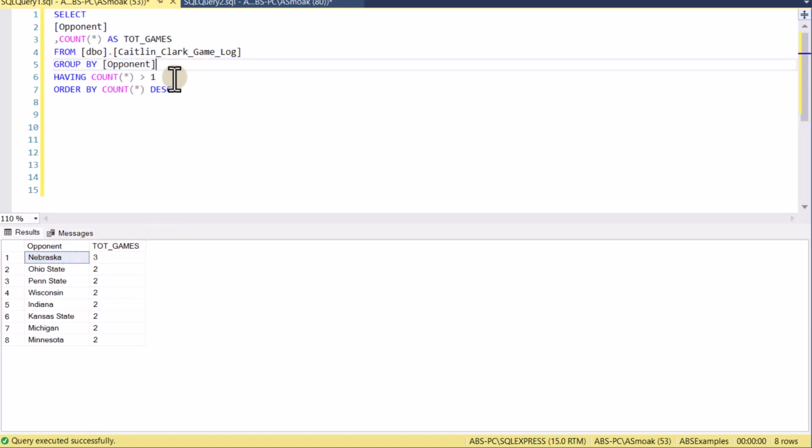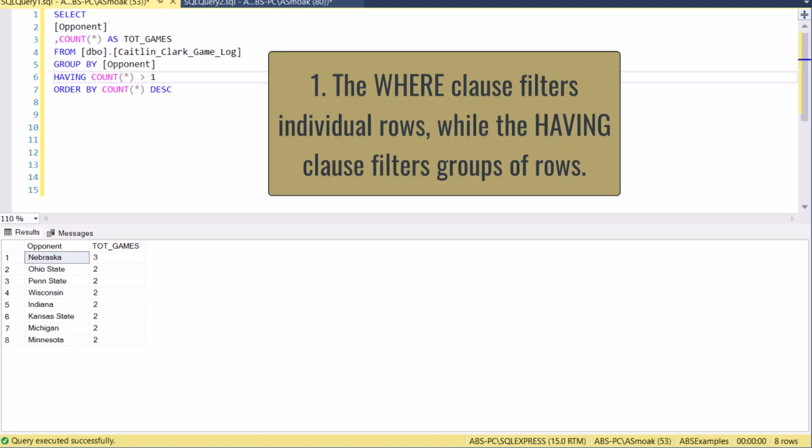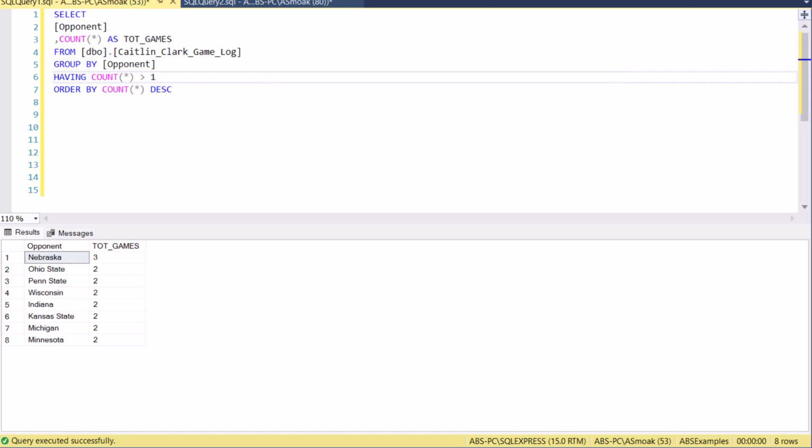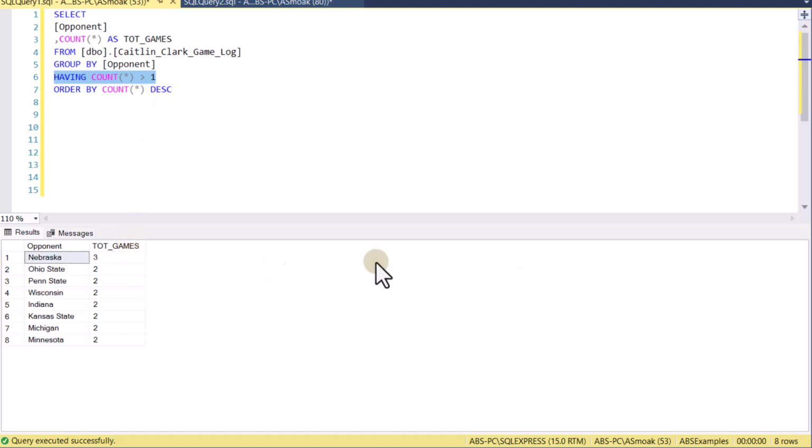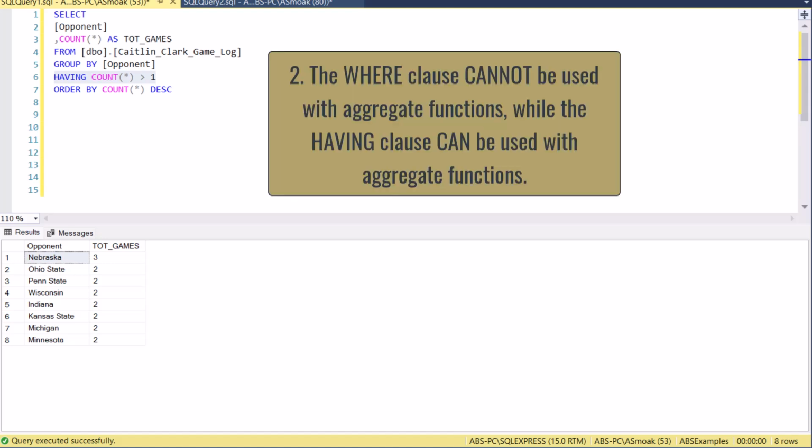So if you don't remember anything else, remember the key difference: the where clause filters individual rows, while the having clause filters groups of rows. The where clause is used before the group by clause, while the having clause is used after the group by clause. You're filtering aggregated data with having. And one last thing, the where clause cannot be used with aggregate functions, while the having clause can be used with aggregate functions. So just want to leave you with that.